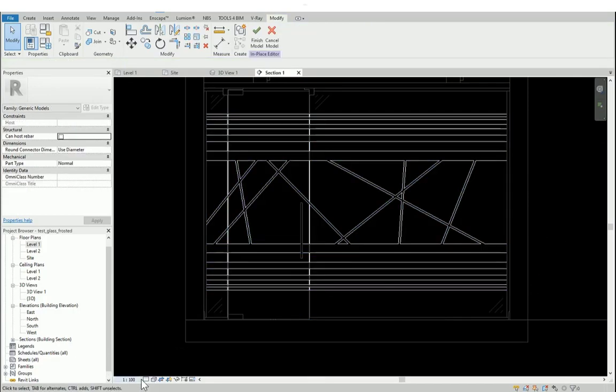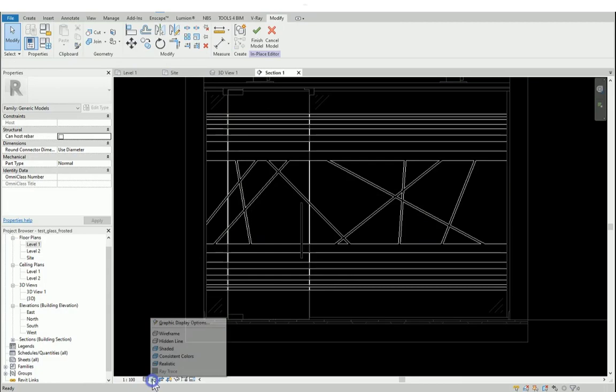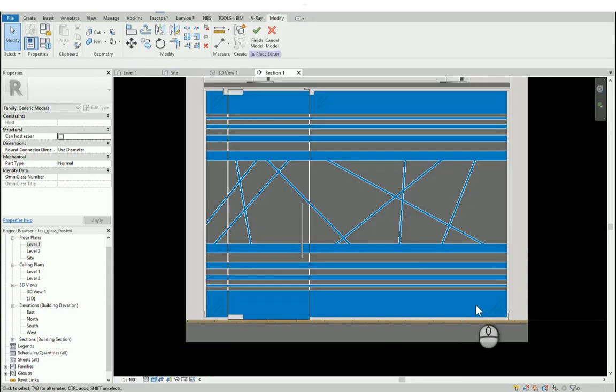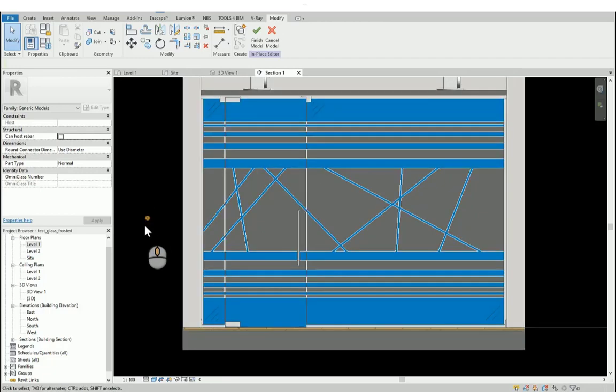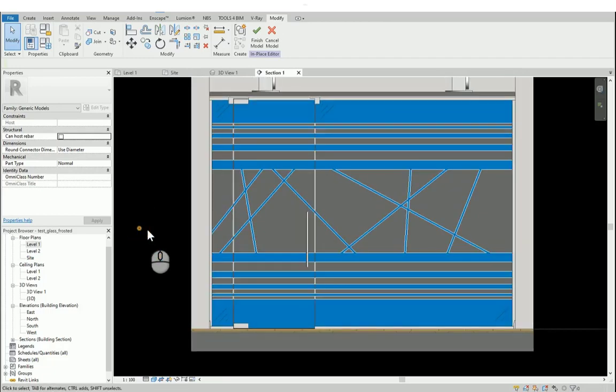You can change the visibility graphics here. Then press Finish Model. So our custom-made frosted glass partition is ready.